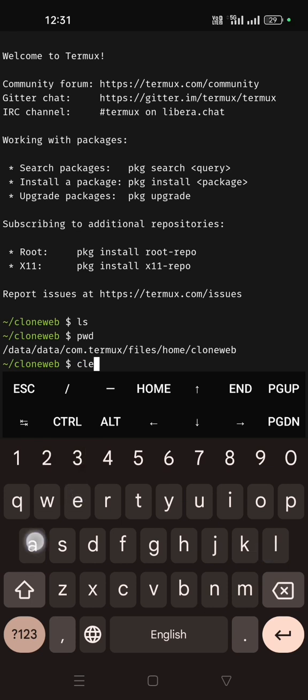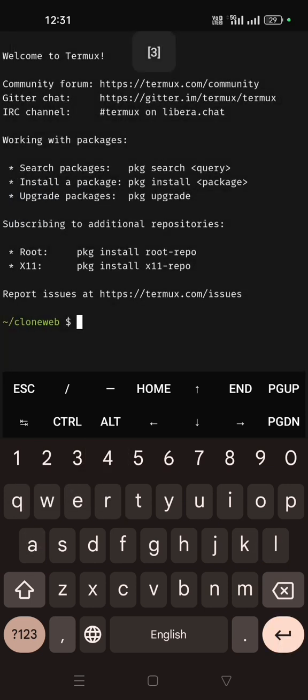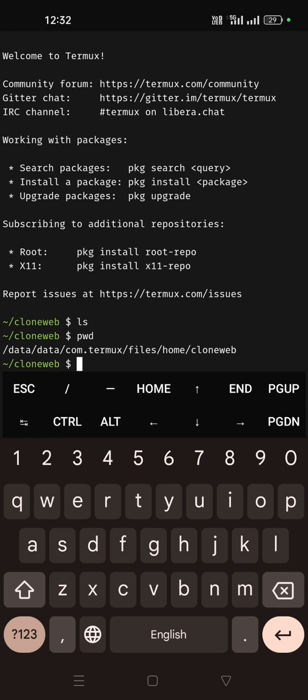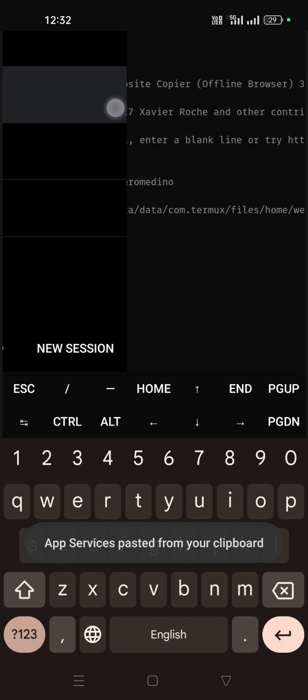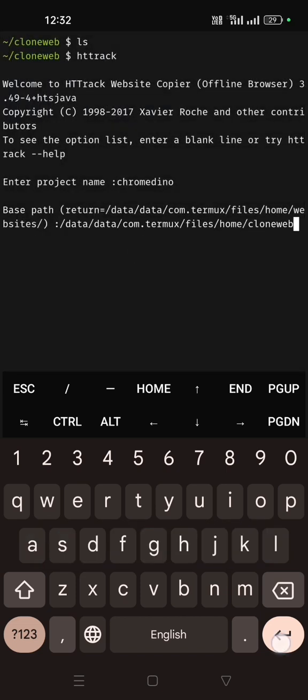Now just clear this, go to a new session, and here you can see listed out you already have the clone web folder. So now how to get the path of this folder? Type pwd to get the present working directory name or the path. Now copy from here, go to the first session and paste it over here, then give enter.